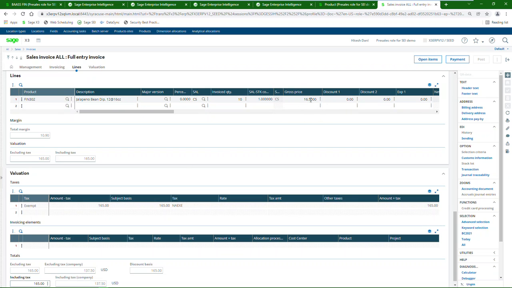We look at the lines. We are selling 10 cases at $16.50 Canadian. That adds up to 165 Canadian. 165 Canadian become 137.50 US. You see multi-currency transactions on the same invoice. Now, when we look at this transaction, we booked 165 Canadian and 137 US based on the transaction date when we created the invoice.